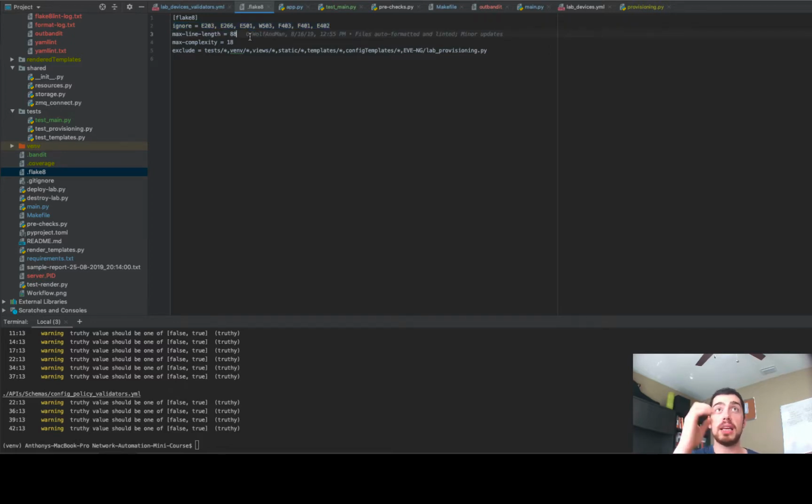The max line length is just basically a best practice. So it'll throw an error if a line is greater than 88 in length. And then finally, the exclude, which is also important. I want to exclude certain code. For example, I want to exclude tests. I want to exclude my virtual environment. I don't want to go through the whole virtual environment and lint through code that is not mine.